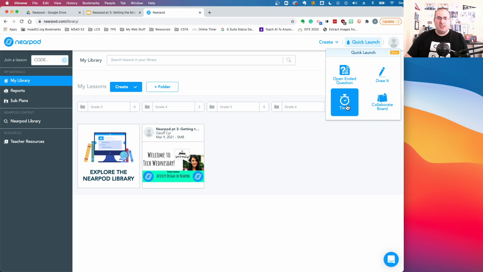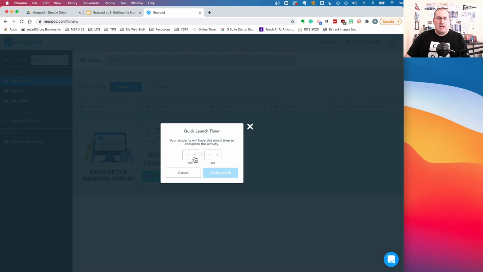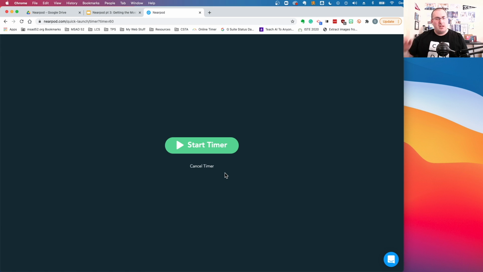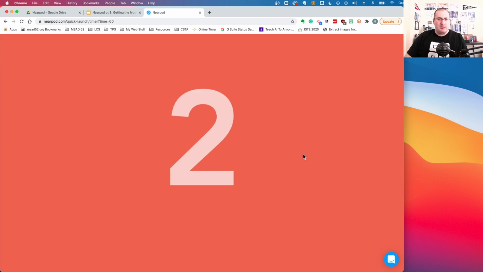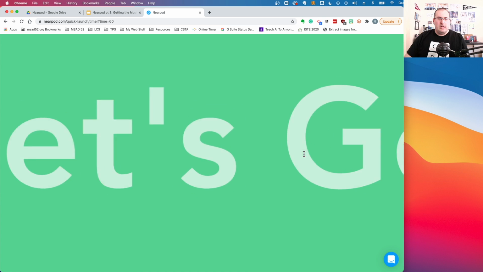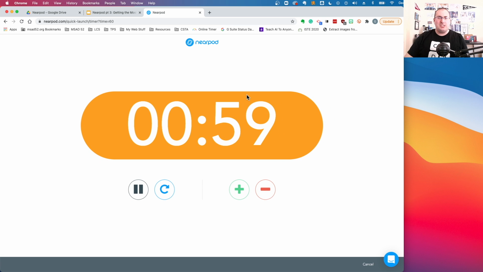If you press on timer, you're basically going to say how long you want to set your timer for. So I'll say 1 minute, and then I'm going to hit quick launch, and we're going to get this button. We're going to press start timer. We're going to get a countdown, and now we have this nice little timer that is very easy to put on a TV or a projector and share. So if you want students to know how much time they have left, you can certainly do that.